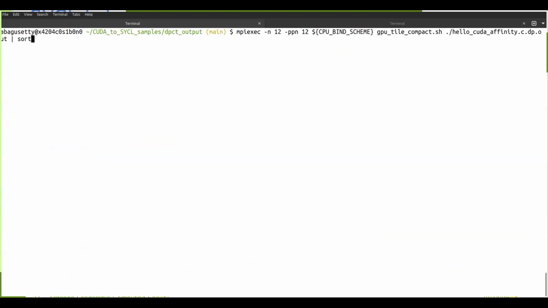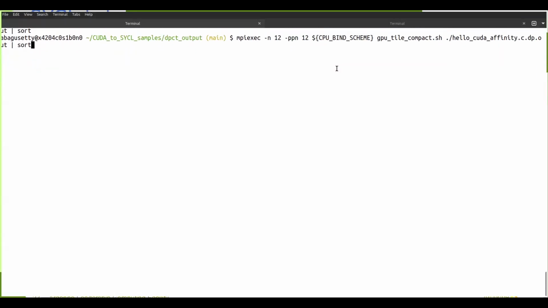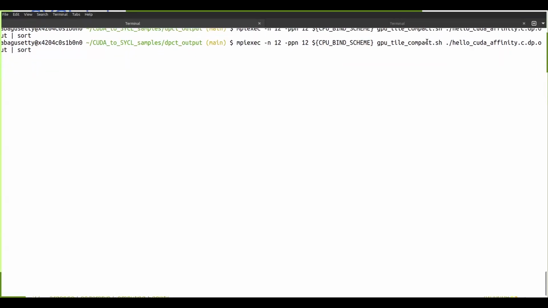Okay, I'm running here with 12 MPI ranks. I'm binding with a specific combination of CPUs for each rank. gpu_tile_compact is a script that is already available on everybody's path on Aurora. This just says how to use each tile of a GPU, and it binds to a particular rank. So this is nothing but how you bind the CPUs and how you bind the GPUs to a given MPI task.